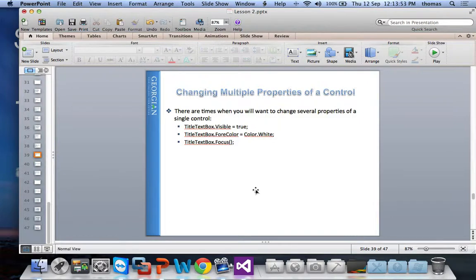If you really want to do it, if you want to change multiple properties, this is changing a single control, and they're all title text box. You want to change the visibility, the forecolor, and the focus, as an example. In VB, you would have a with statement, with title text box, and then underneath that, you'd have a little code block, and in the code block, you put dot visible is equal to true, dot forecolor is equal to color white, dot focus. You don't have that in C#.